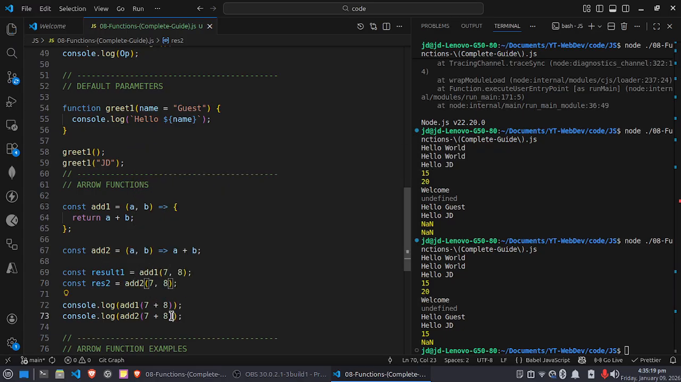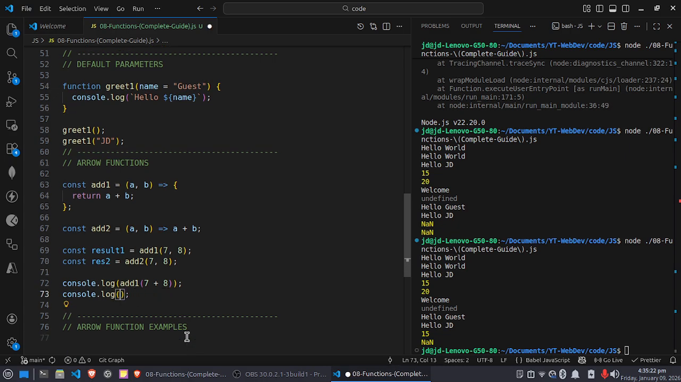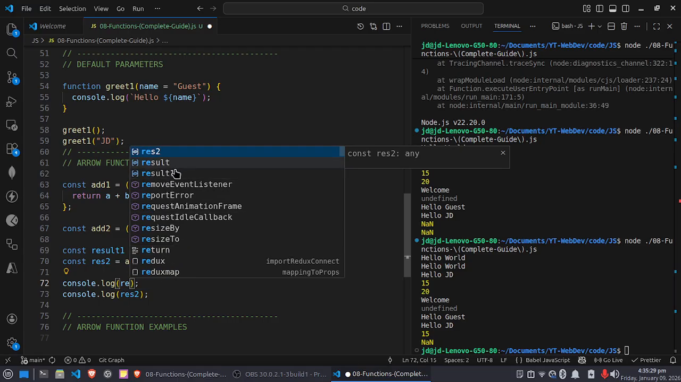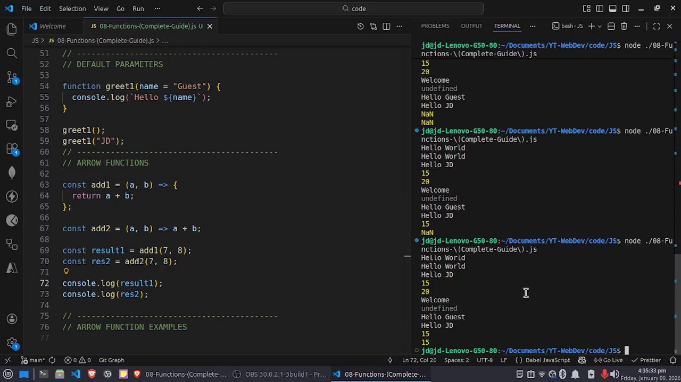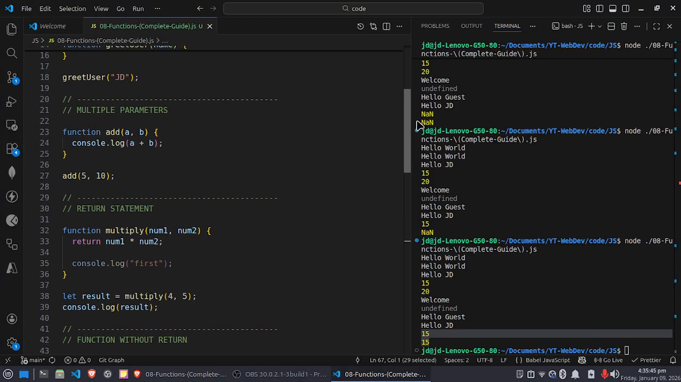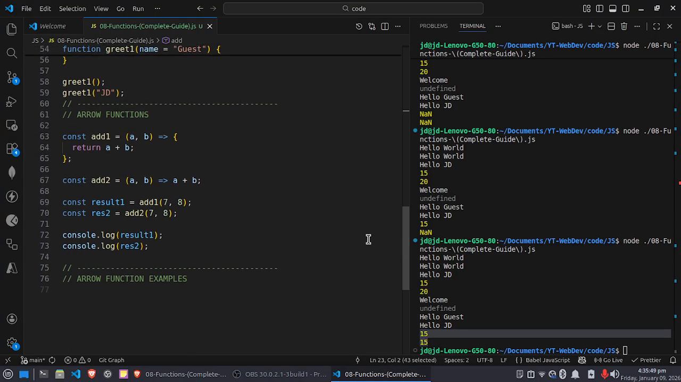So now let's write this, result2 and result1. Let's run this. So you see both give the same value, 7 plus 8, 15. So this is the shorter version of the add function. Instead of writing this function, just use the arrow function. It is very helpful in React and Node also.